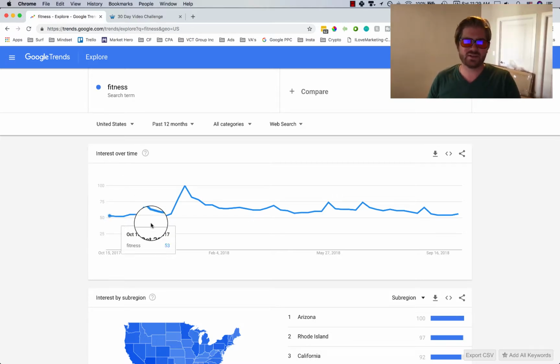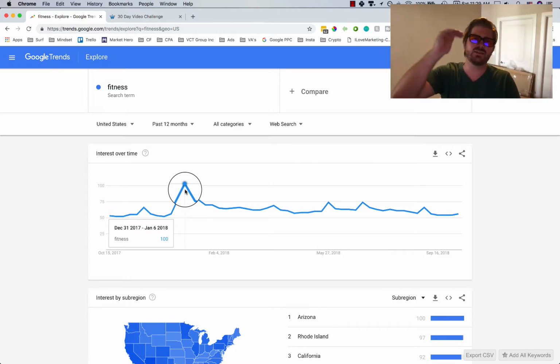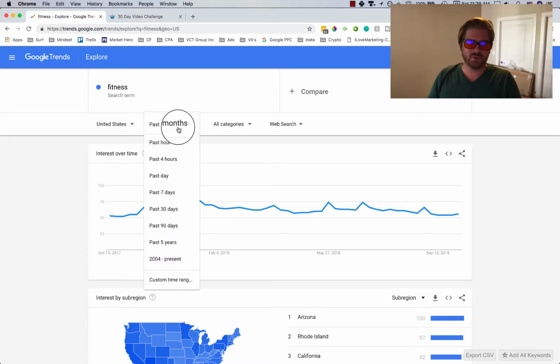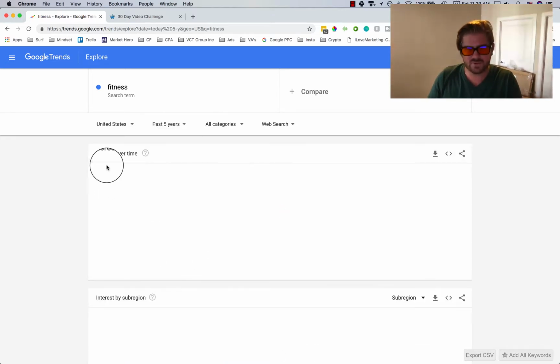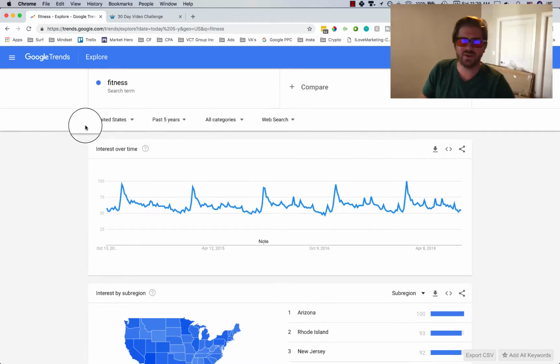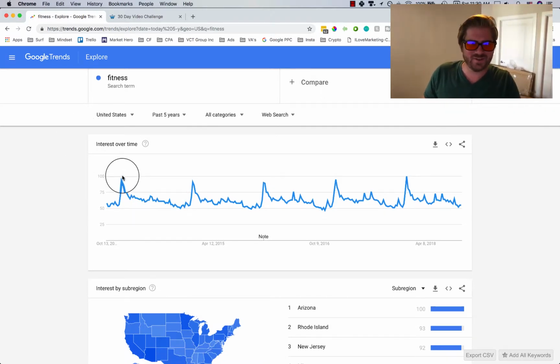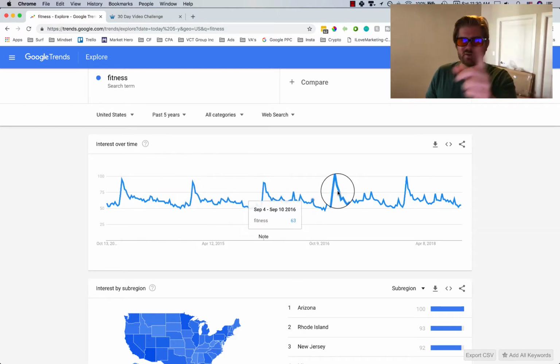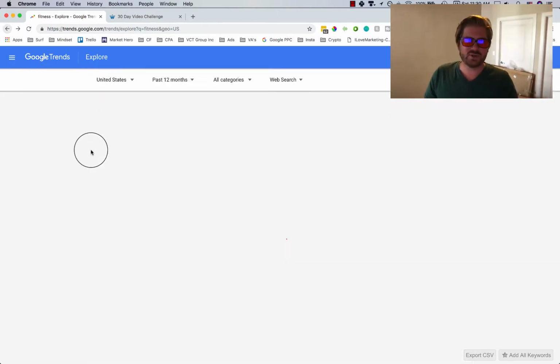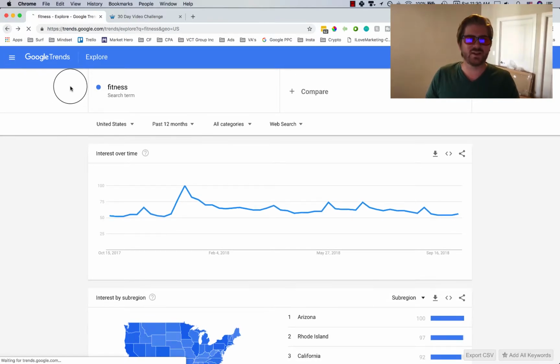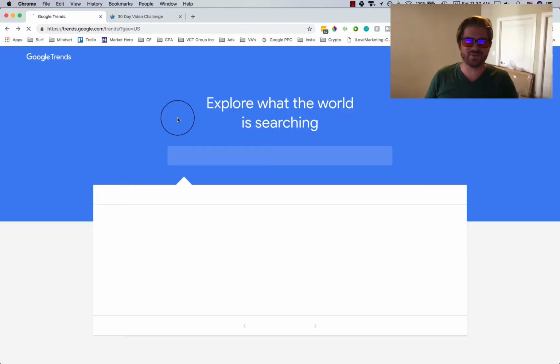So this makes sense. This is December 31st to January 6th, and fitness is at the highest interest. New Year's resolutions, of course. So you can do this for your business. You can do past 5 years, or since 2004. And for fitness, you'll see it's probably January or the end of December for everything. Okay, so December 22nd, 2013, yes. January, the highest. Look at all these peaks. It's pretty specific. It makes sense because that's how people's mindsets work with this kind of stuff.